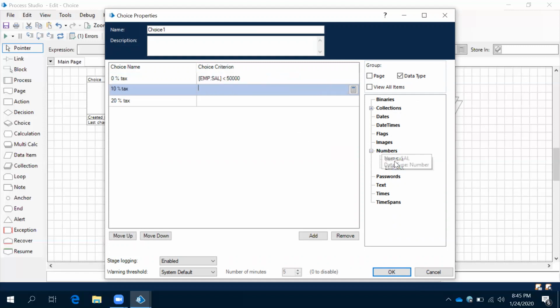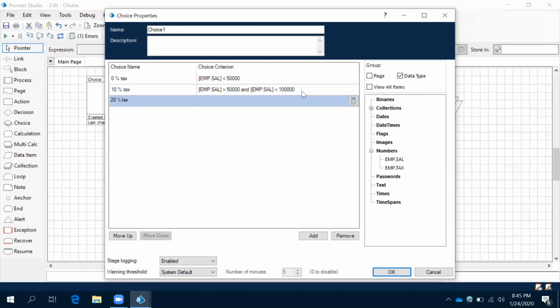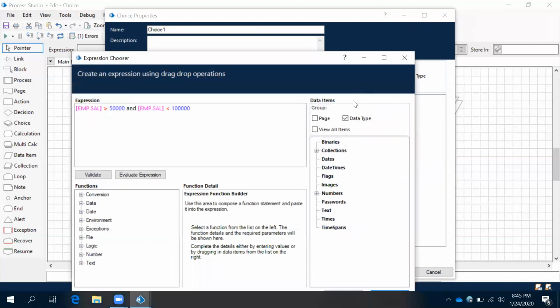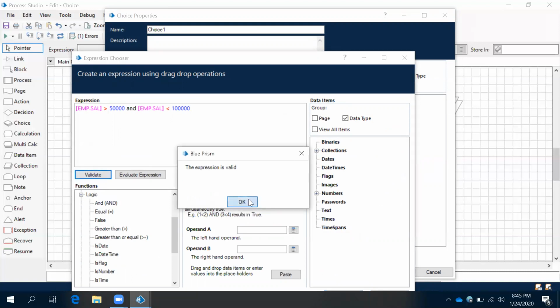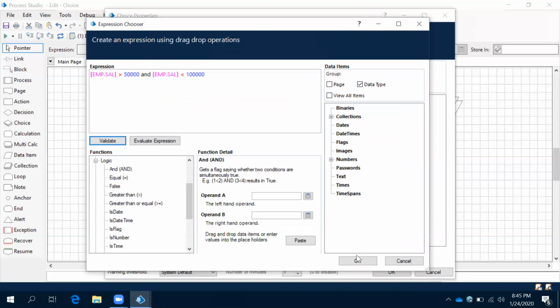And if your tax is greater than 50 and, sorry, less than 1 lakh. Observe this. Now this is the condition. If you are confused in writing a condition, just go to this expression editor, then you have the logic. See this, and how to implement this. See this here, like this. Same thing we have done here. Validate it, valid. Now click OK.